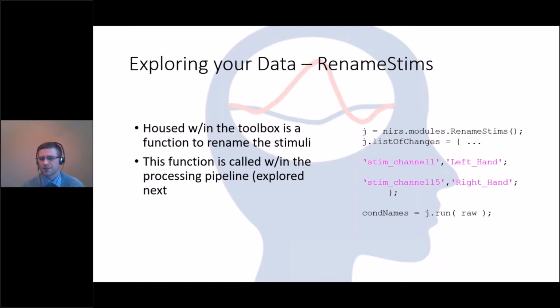Be careful here, because if you don't get the text right, especially on the initial value, it won't register. If I instead just put channel 1 instead of stim channel 1, it wouldn't make a change because there was no channel 1 to begin with. Once I select the list of changes, it saves to that variable J, because I have J.list of changes equals, and I make the change.